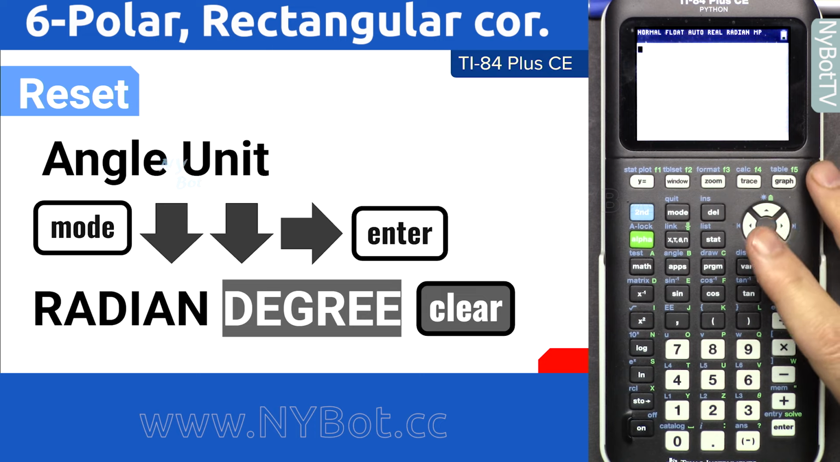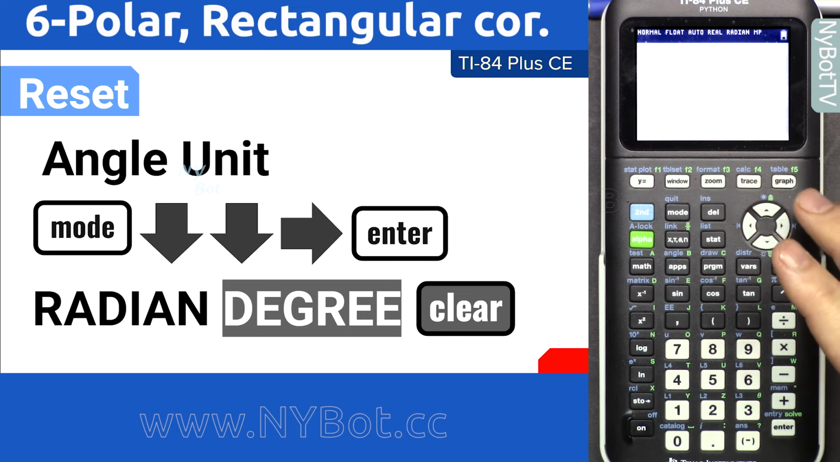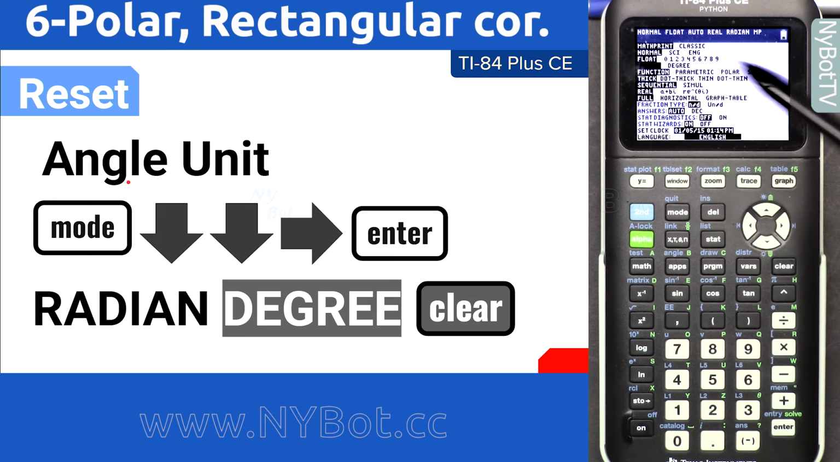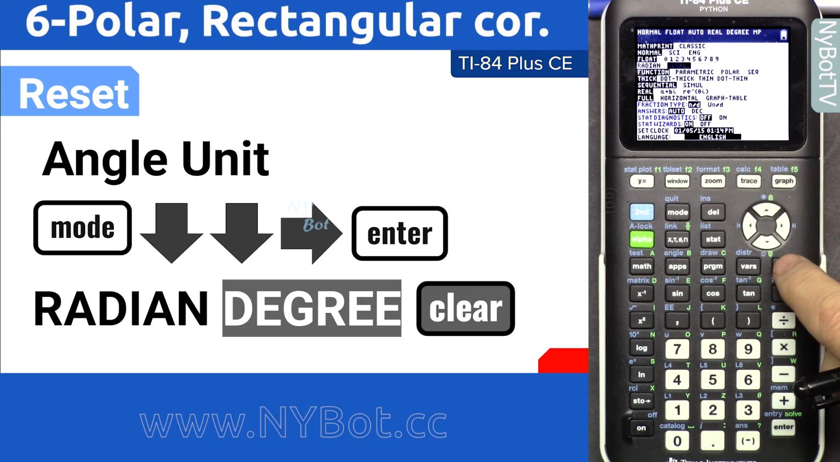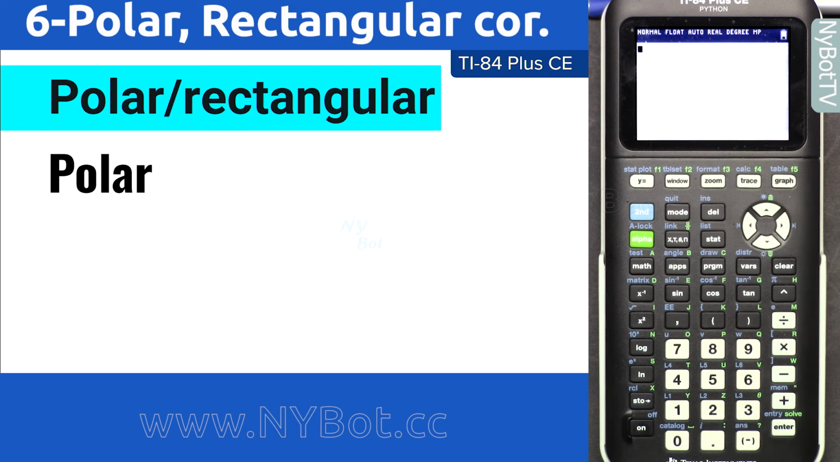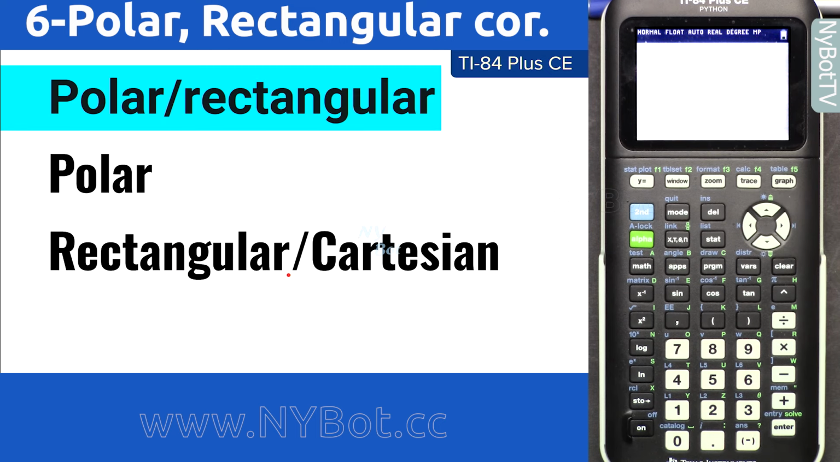First, let's change the angle unit, because most of the time you will work with degree unless you want radian. So press mode, go once and twice until you see radian is blinking. This is degree, press enter and clear. Now you see degree on the screen, but we can change it the same way that I have just shown. So we have polar, and for rectangular, some schools or books use the term Cartesian. So get ready for this new term as well.